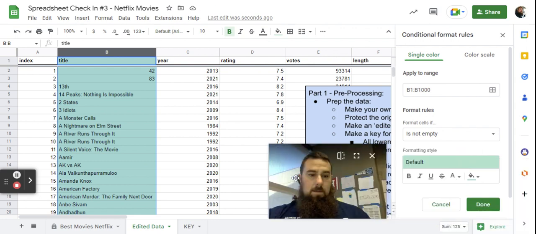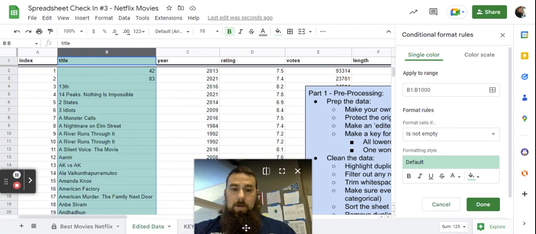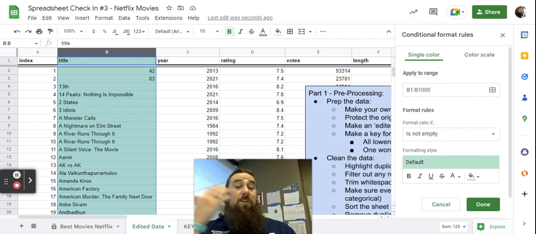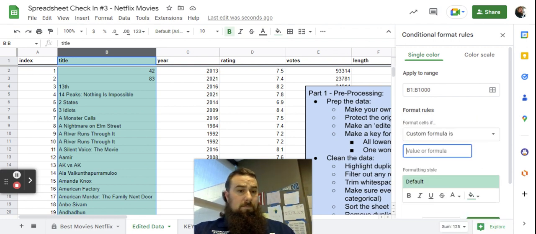Let me hide myself. I'll move my face out of here for a second. Hello, right there. So we're going to apply it to range B1 to B1000. That's basically the whole column of B. We're going to format the cells. We want to highlight them, right, if there's duplicates. So in order to do that, we're going to use a custom formula.